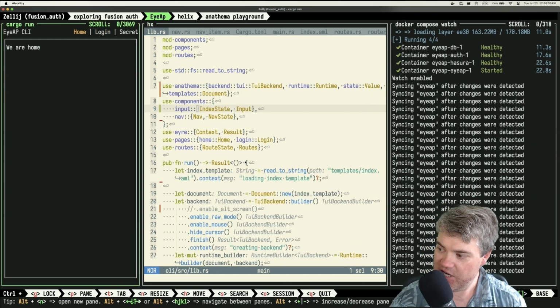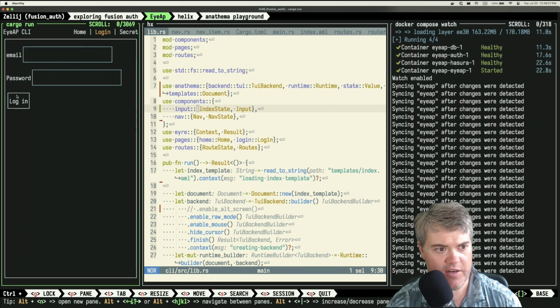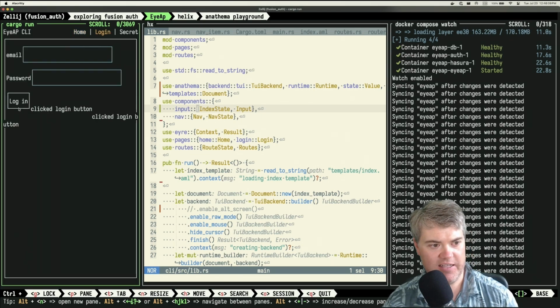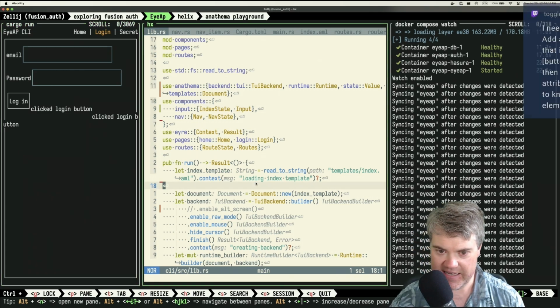Now you can check if the element has an attribute before you print. So I'm a little bit confused about the attribute. Oh, there it goes. Login button clicked. So now that works. Excellent.